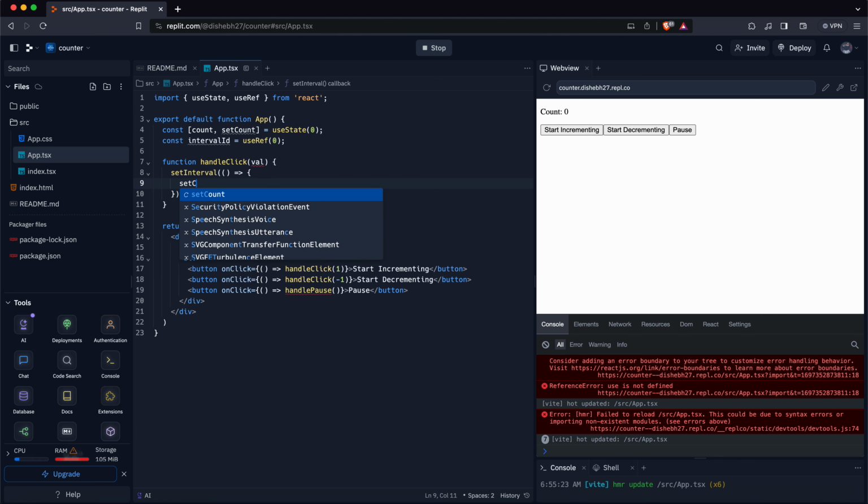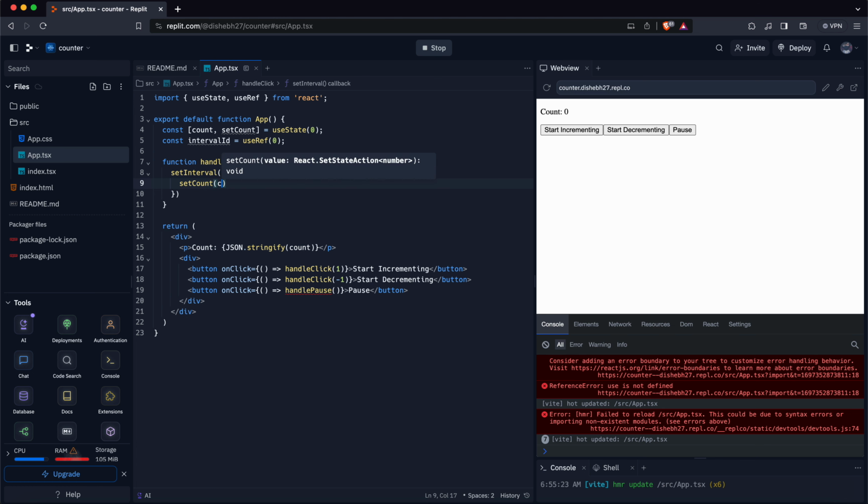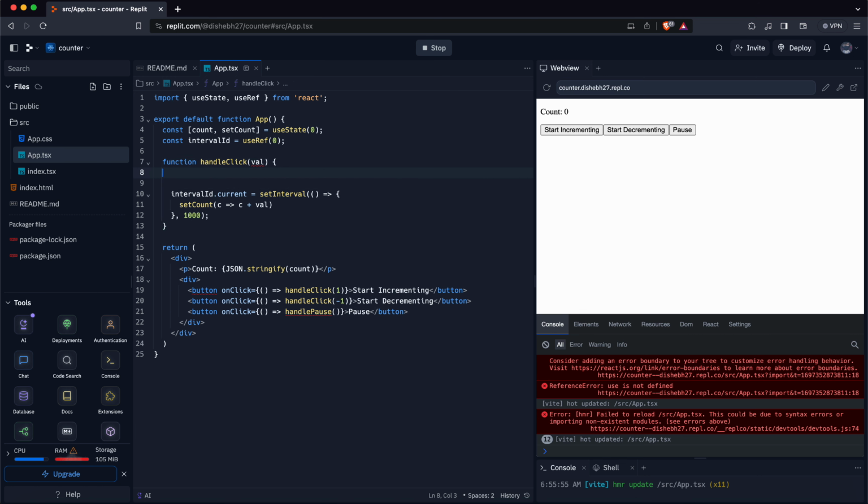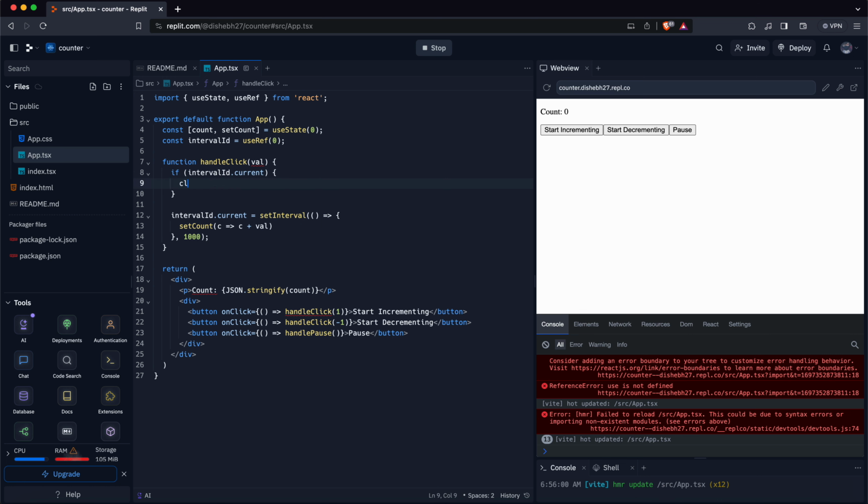So I simply do setCount, c plus val. Now if val is plus one, it will increase our count. If val is minus one, it will decrease our count. And I'll do it after every 1 second. I will also assign it to intervalID.current. Why am I assigning this? Because I'll first check here if my intervalID.current already exists. I'll clear that interval so that I don't create intervals again and again without clearing our initial intervals.